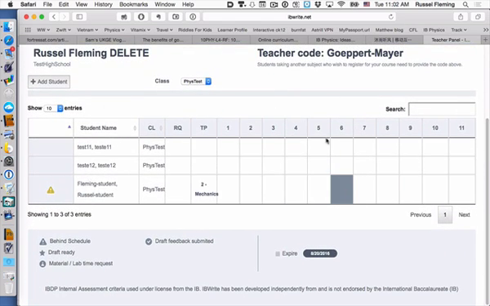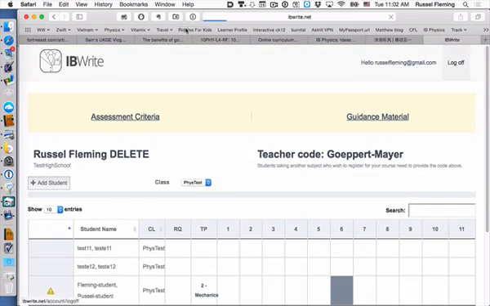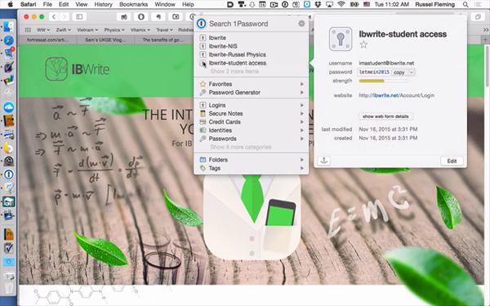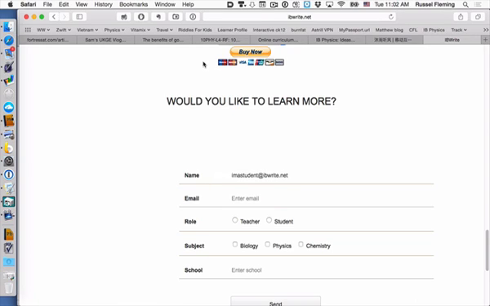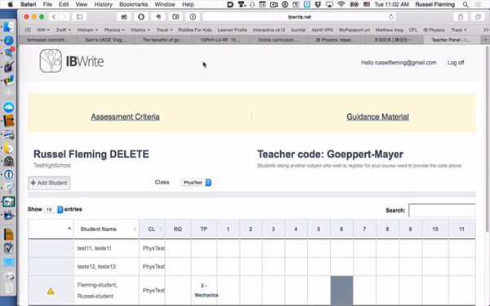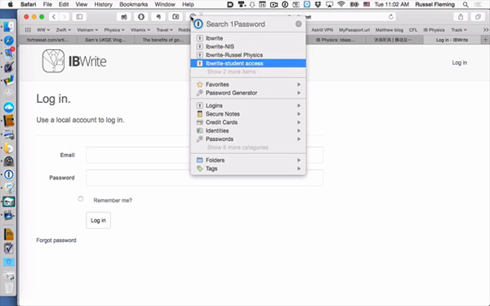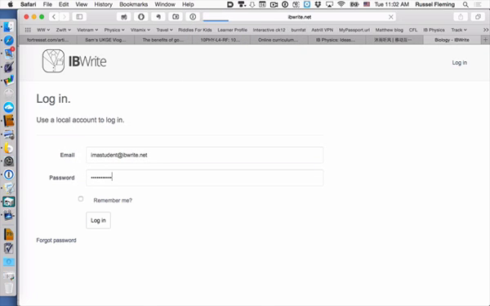Let me try to click on one. Actually, I'll log off. I'll sign in as a student. Student access. Let's try this one. Log off. Student access. I'm a student.